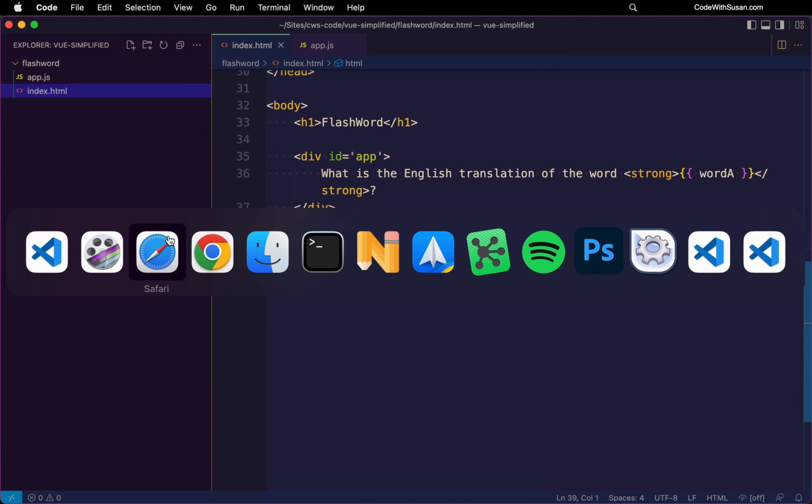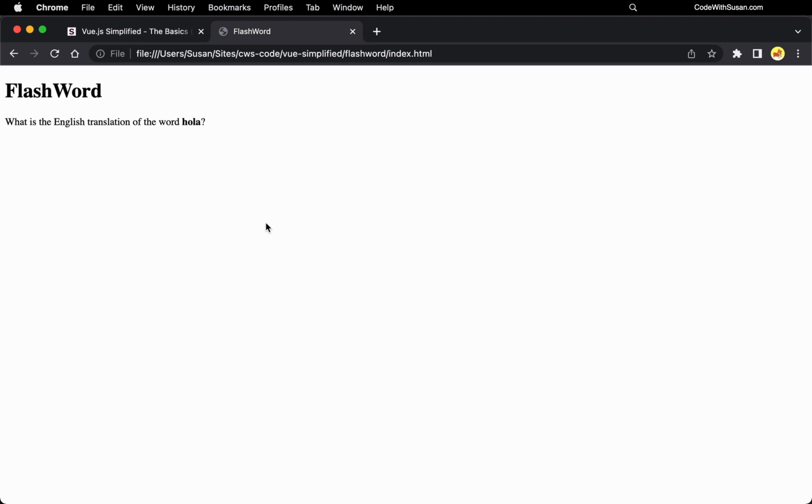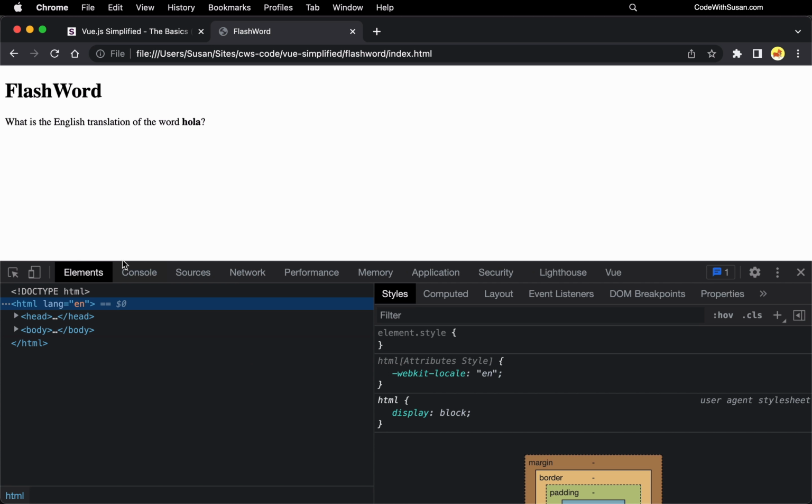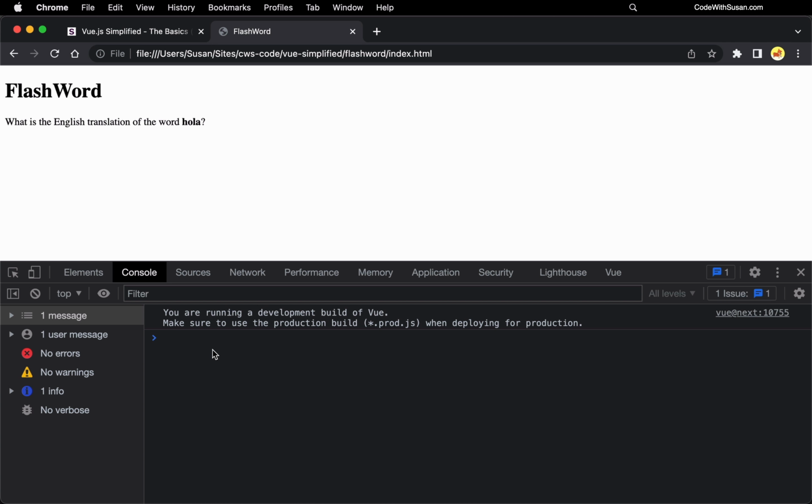To show you what I mean, let's go back to the browser. And I don't have a way in the interface yet to actually update that wordA data property, but I can do it using the web inspector. So to pull that up, I'm just going to right click on the page and go to inspect and then switch over to my console tab. And as you know, if you've worked with JavaScript before, any JavaScript we write in this console will be reflected here on this page in real time.